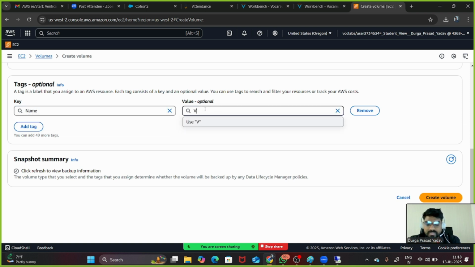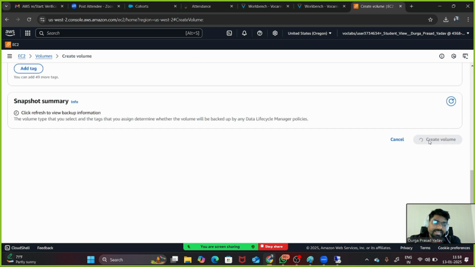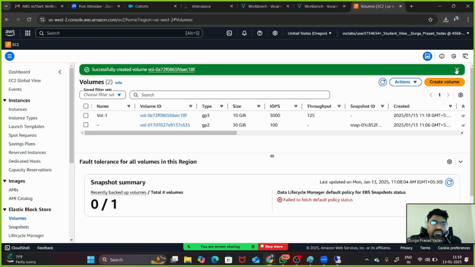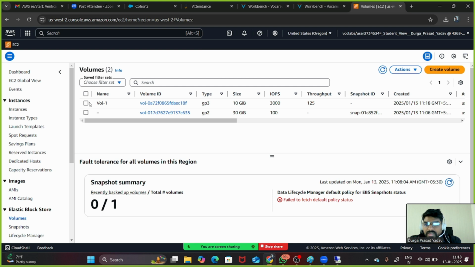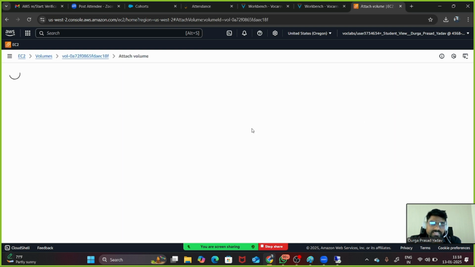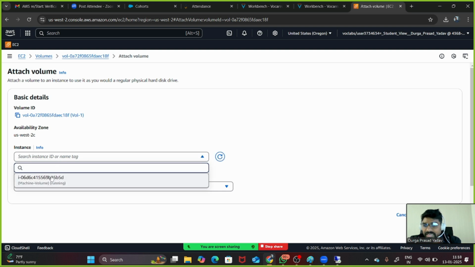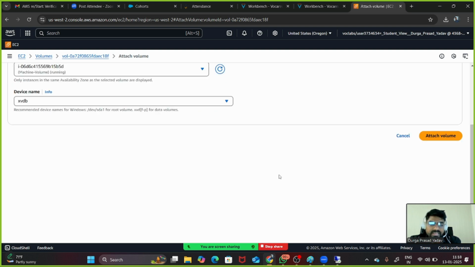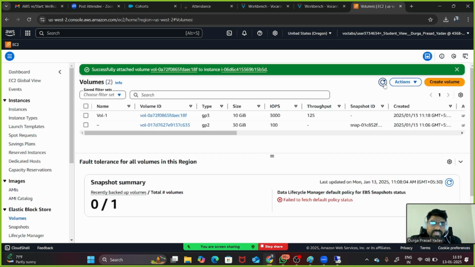I have created it now. Okay, I'll refresh. Select Vol1 and now click on Actions. Easily you can attach this volume. Select your instance, give the name of your device, and attach this volume. Once after attaching, you can detach it, but you have to wait at least one minute. We should not remove it immediately.